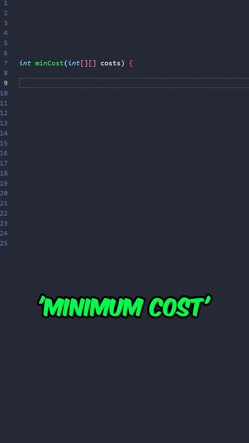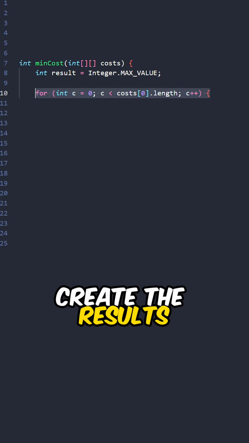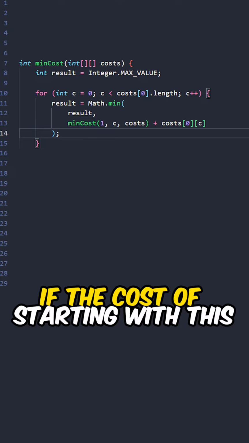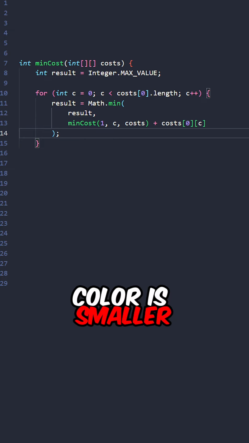Let's implement the function minCost, taking in the cost, create the results, iterate through the colors, update results if the cost of starting with this color is smaller, return results.